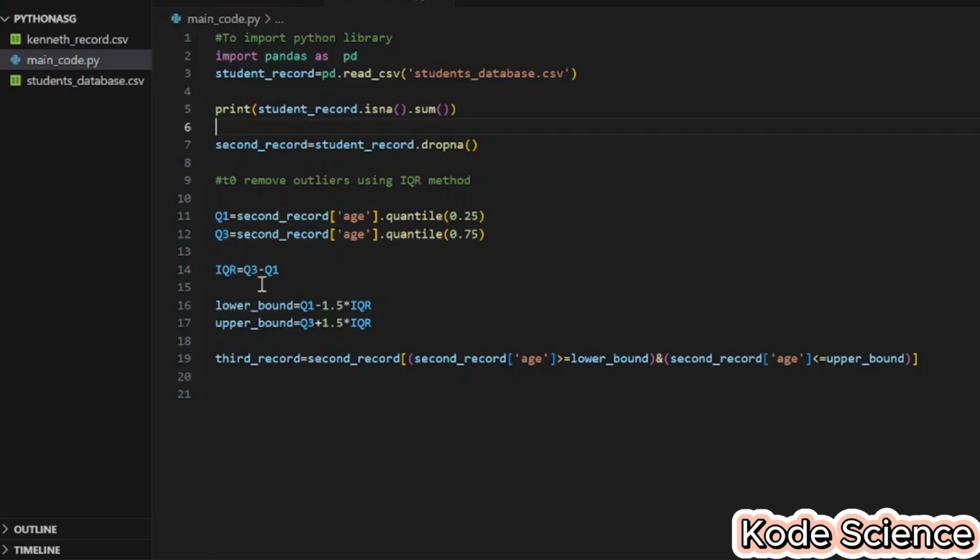Now if we do Q3 minus Q1, that will be our interquartile range, and we apply that to get our lower bound and our upper bound. The lower bound is our Q1 minus 1.5 multiplied by our interquartile range, and our upper bound is Q3 plus 1.5 multiplied by our interquartile range. And here, this part here, we now apply those lower bound and upper bound.